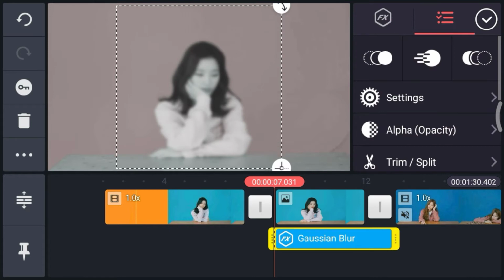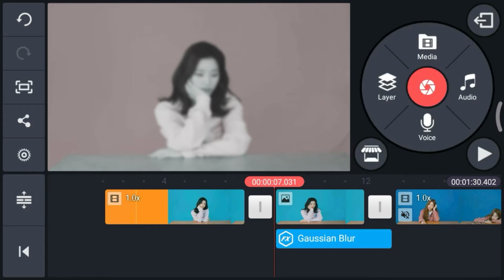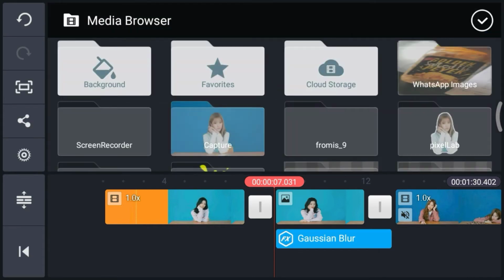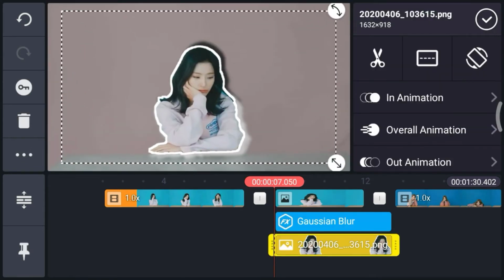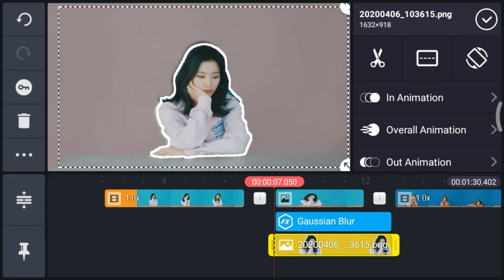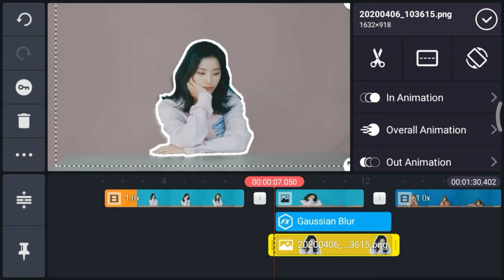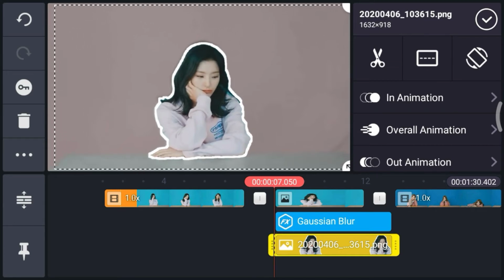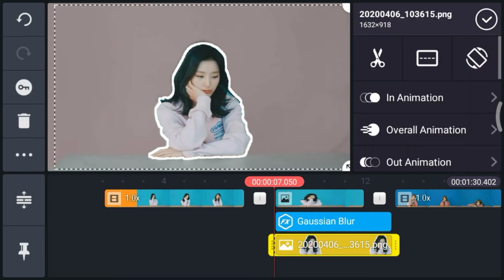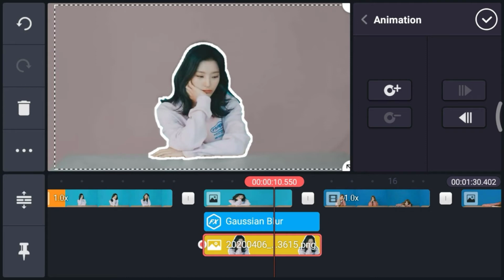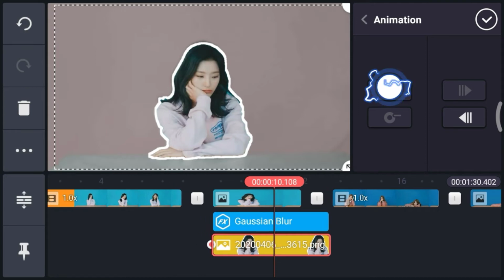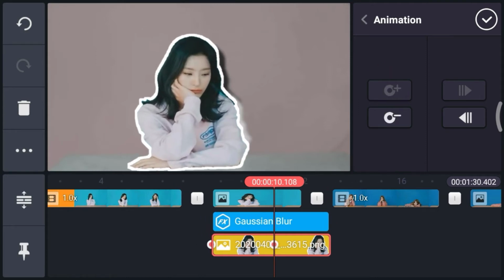Make the scale bigger. OK. Then tap layer and tap media and insert the sticker from Pixel Lab. Adjust the sticker to be the same as the background. Tap OK and then tap key animation, and then right here tap plus and then make the scale of the sticker bigger.